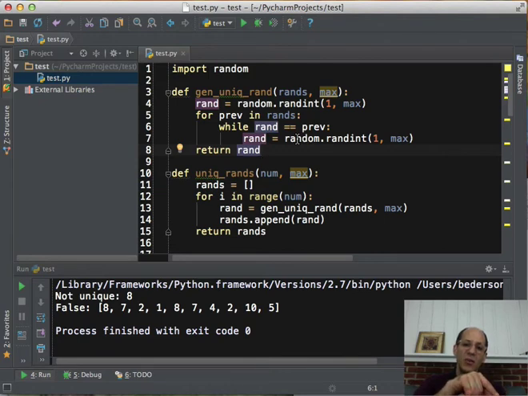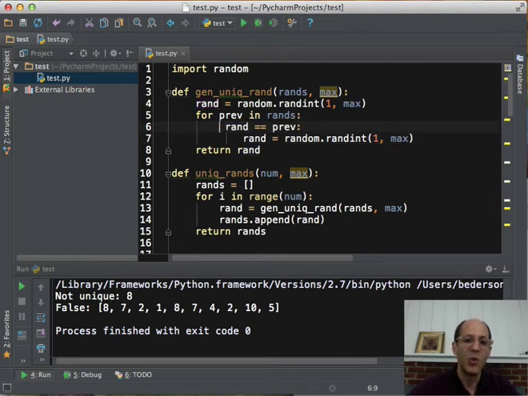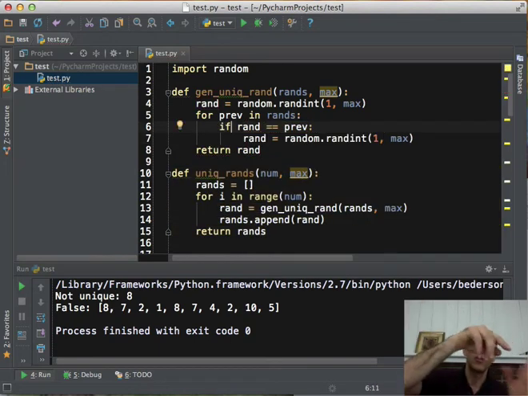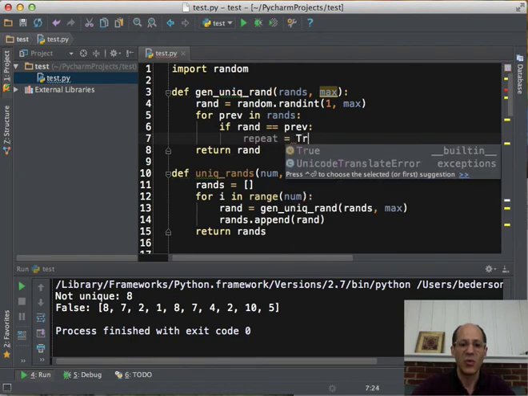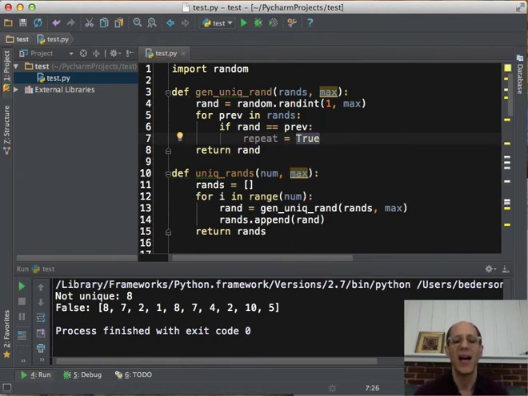So what we really need to do is go back to the way we had it before and move the while loop outside of the for loop, because we want to regenerate the entire for loop as long as there is a non-unique random number, until we get a unique one. So instead of this, we're going to say, if our new random number is the same as the previous, we are going to set a flag, a new variable that I'll call repeat, and say true. That is, we want to repeat. We are not satisfied with the result.